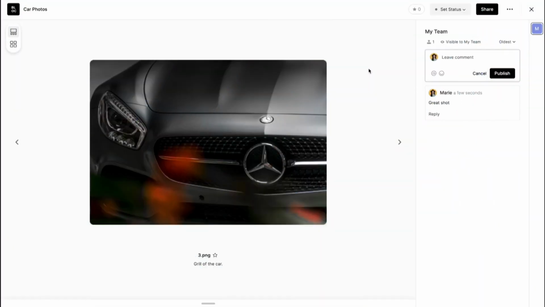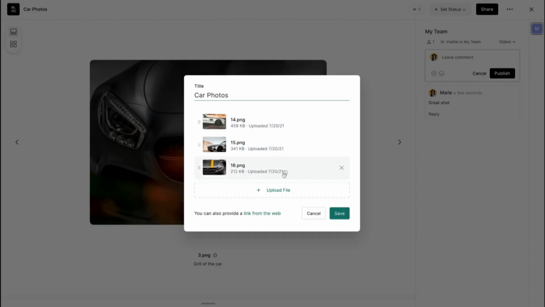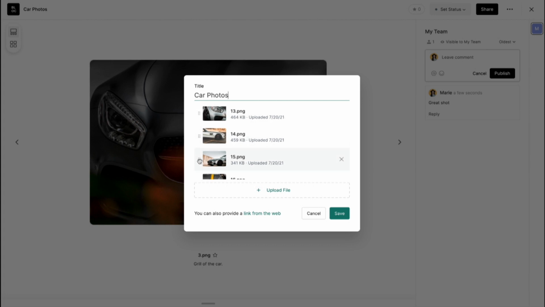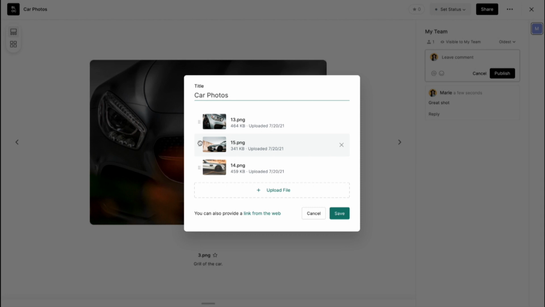Let's say you've got some new assets that you need to add to the gallery. We've made that extremely simple. Just click Edit Gallery to pull up the upload screen. From here, you can upload additional files, change the name of assets, and even reorder assets just by dragging and dropping within this window. Click Save to save your changes.